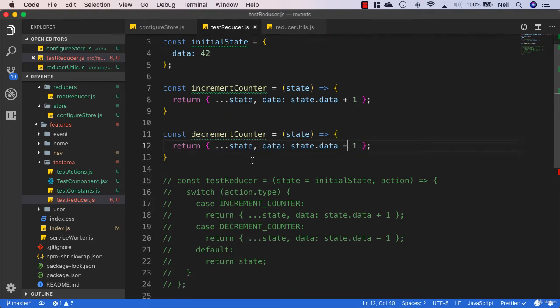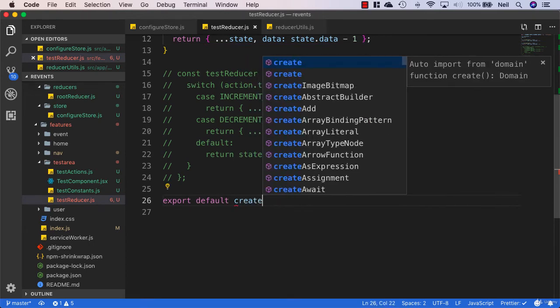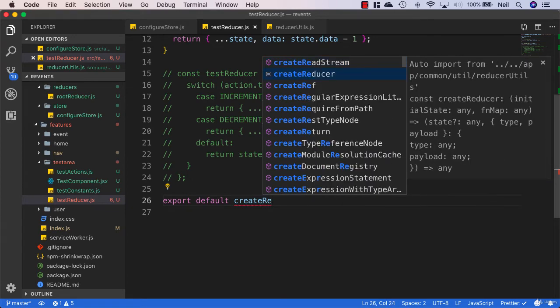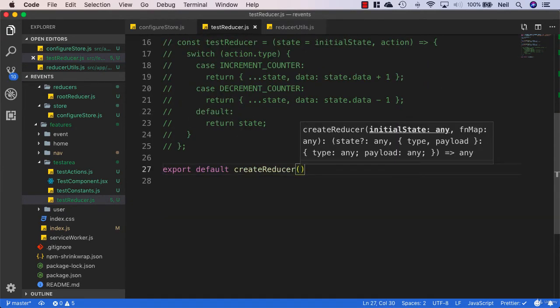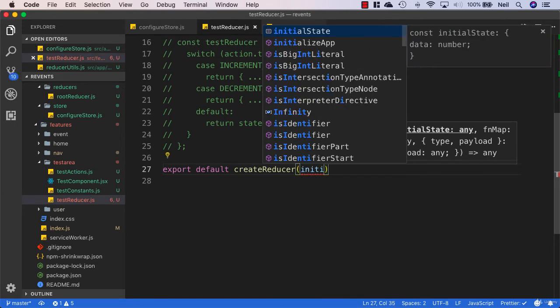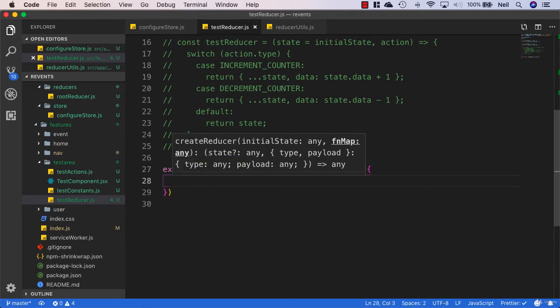And then what we'll do is we'll use our create reducer function. Instead of exporting default test reducer, we'll export default create reducer, and we'll just bring this in from our reducer utils. So double check this is imported correctly at the top. And in here, the first argument is our initial state, and then the second argument is our function map. And this is going to be an object.